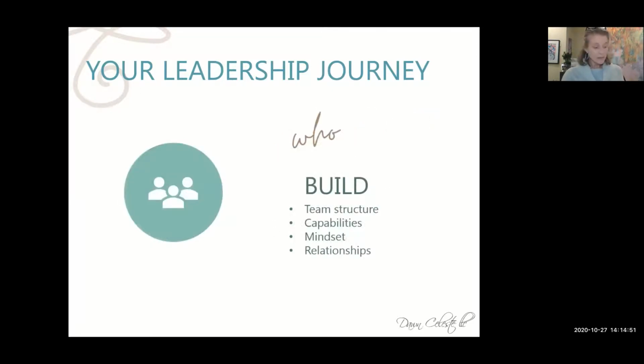Next is build. This is all about people. Who is going to be on the team? How does the team need to look? What capabilities and experience do I need to have? And what relationships need to be either among the team or with key stakeholders? Build is all about clear roles, clear responsibilities, and having the right people on the bus.